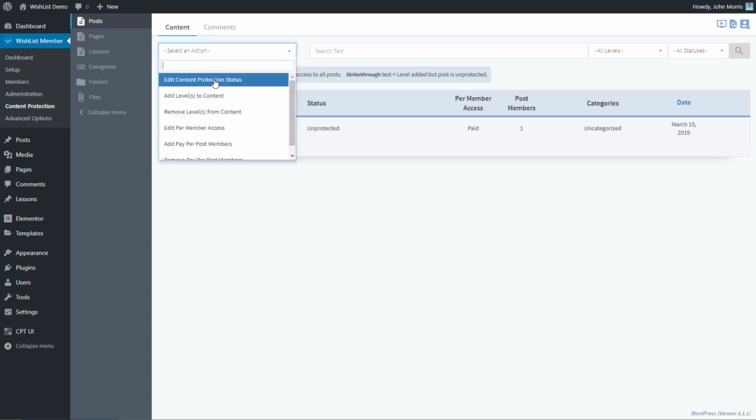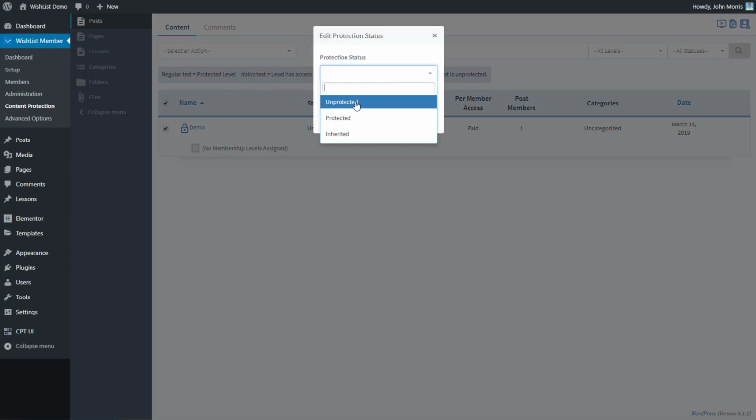So we can come up here and we can edit the protection status. So this allows us to change it between unprotected, protected, and inherited. Unprotected, fairly obvious, it means the post is public. Anybody can access it. They don't need to belong to a membership level. Protected means that it is protected by Wishlist Member, and then you will have to assign membership levels that will be able to access it, and members will have to belong to those membership levels in order to access this piece of content. Inherited, it means different things in different contexts, but it essentially means it's going to inherit the protection status from its parent.